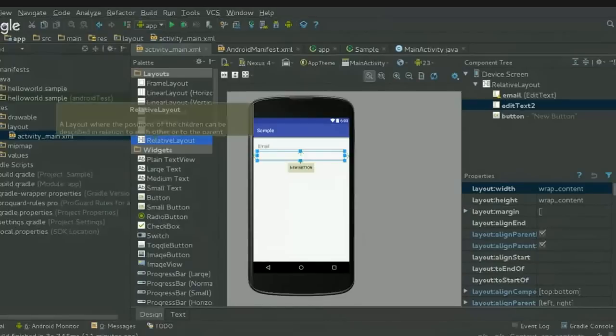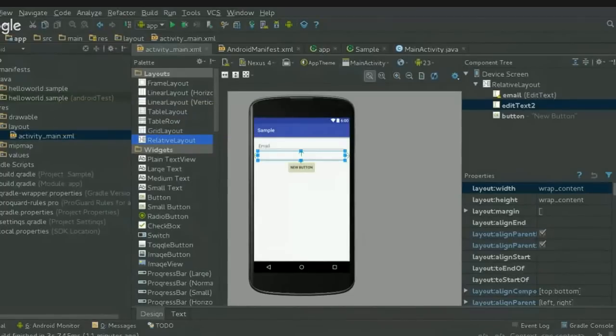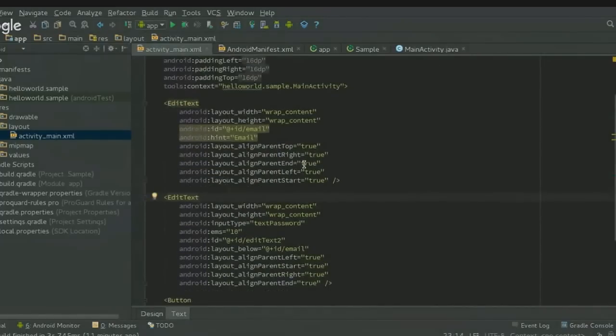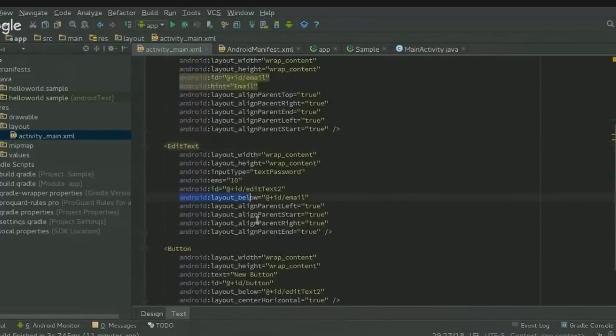So what is a relative layout? A relative layout is just about the position. You can see the hint there. You just define the position of one element based on the position of the other element. So I can just tell it to put this password box below the email box. So that's what has been done here. You can see this here. I've just told it android:layout_below email. So I just asked it to put this password below email.